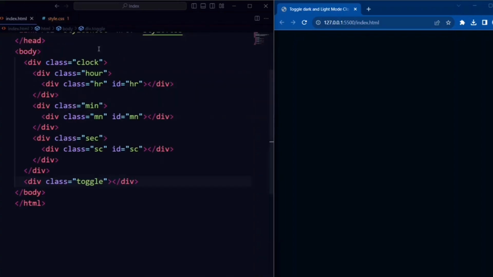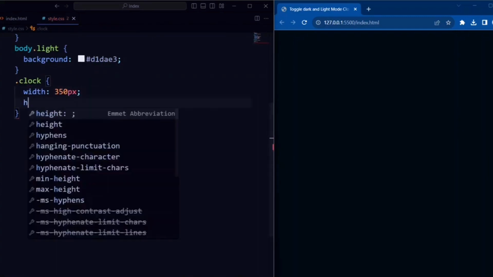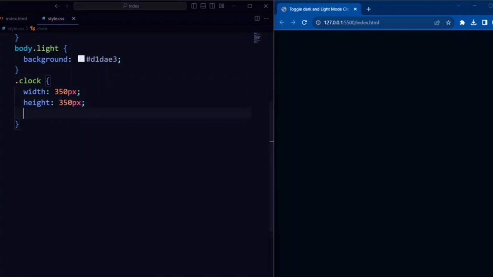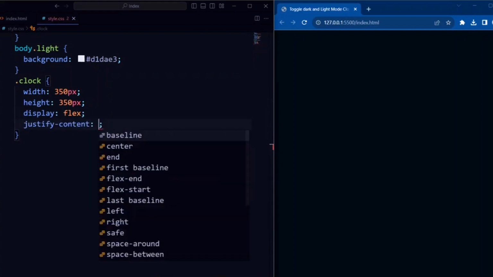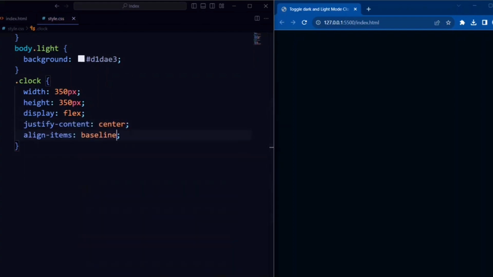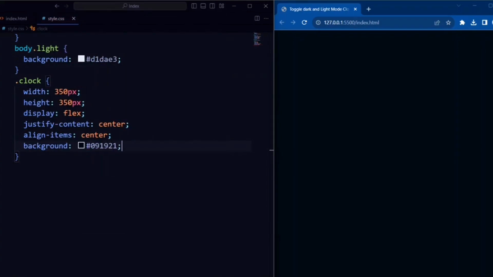Now let's target the element with a class of clock. Here width and height is set to 350 pixels, so that makes it a square. Display is set to flex. Justify content and align items is set to center. Here we set the background color with dark blue color. And here we set an image URL.